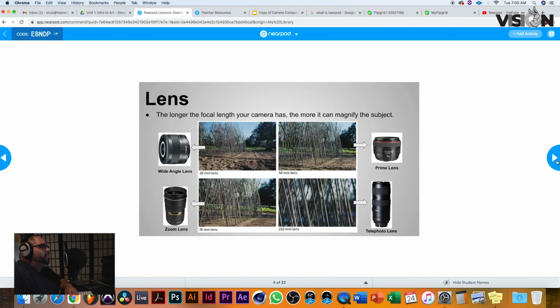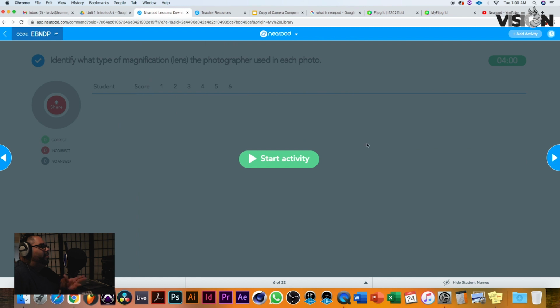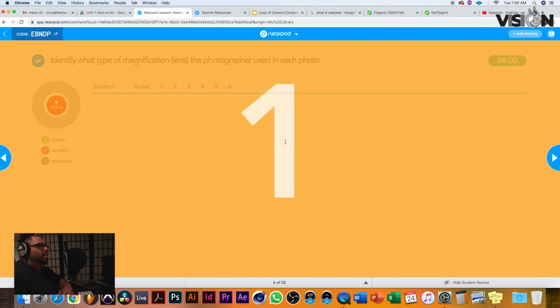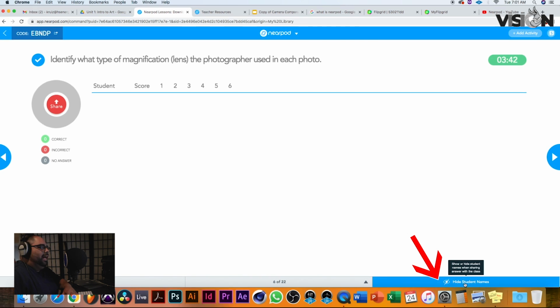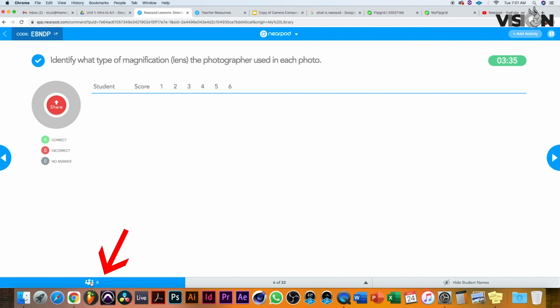So you have some options here in this interface. Here is one of the activities. You could press start, and the kids will see something different over there, right? So this is your teacher account, right? You can choose to unshare answers. You could choose to hide student names or show student names. And then here it will show you the amount of students that are connected to the lesson.